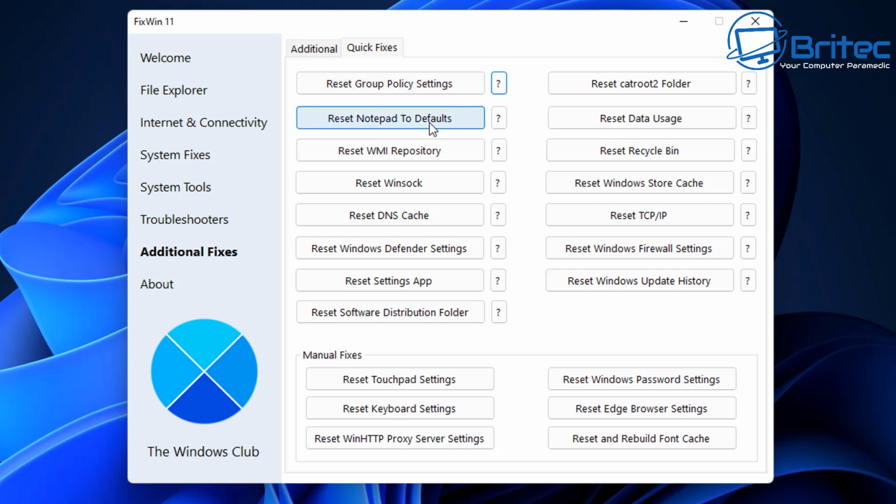And you've also got other common ones here, reset Notepad to defaults, reset WMI repositories, reset Winsock, reset DNS cache, reset settings apps, reset software distribution folder, and again, reset catroot2 folder, reset data usage, reset recycle bin, and reset Windows Store cache, reset TCP/IP, and also reset Windows settings, and reset Windows Update history. Bunch of other ones here, reset your Windows password settings. So it's got the usual common things that people normally reset on a regular basis.